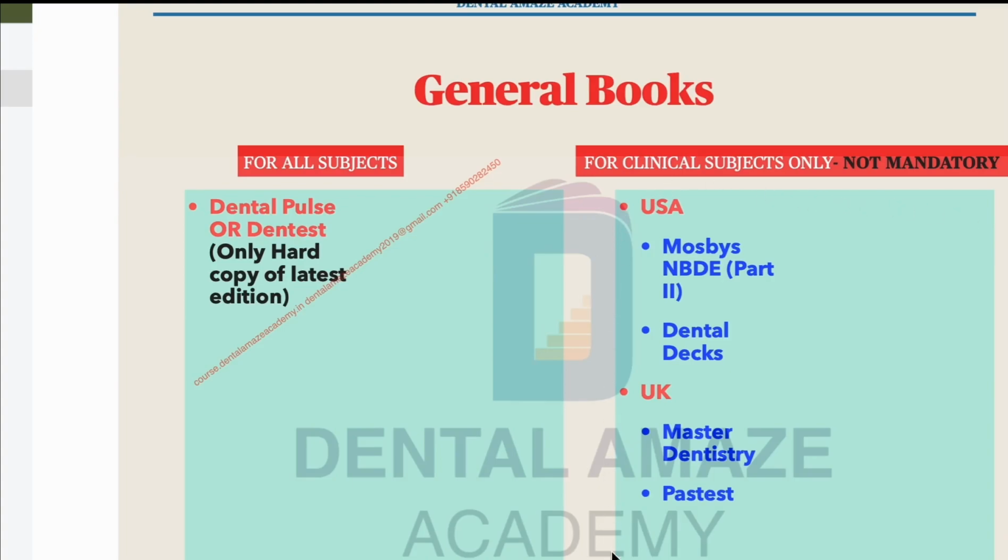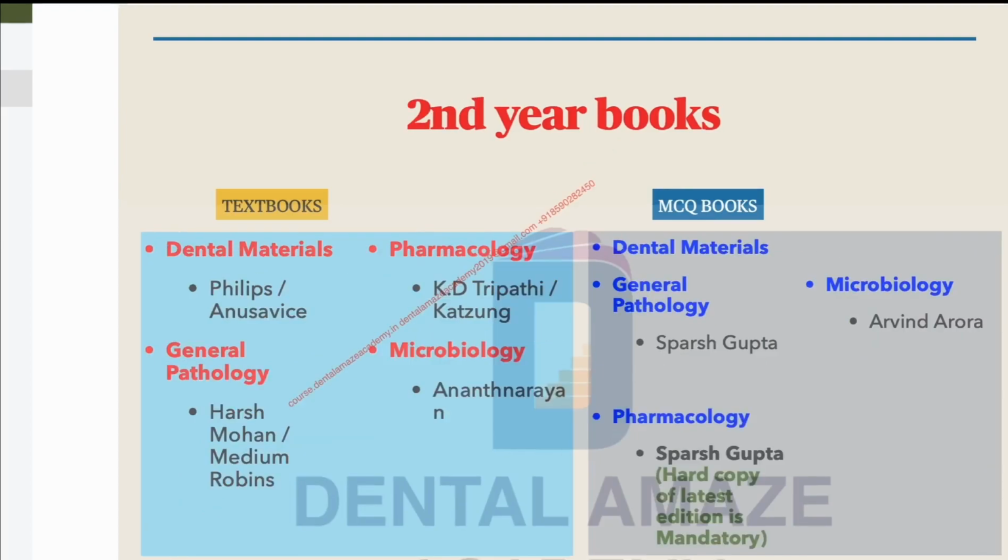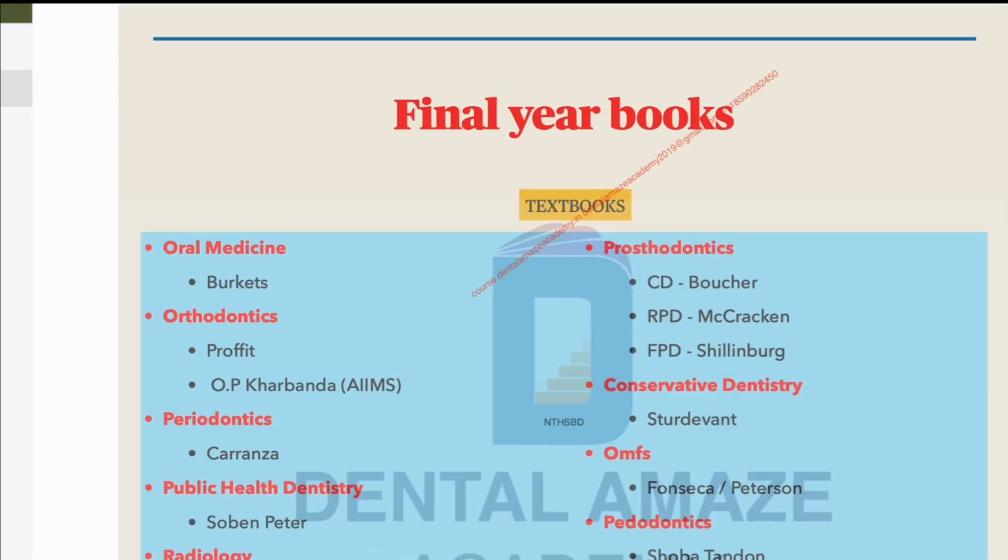Now at a later phase you can have these books, but initially no. Initially you don't need all these books, Mosby, Dental X and all, because in the first phase we are building our basics. So now if you go to the next page, you've got first year books, second year books, third year books, final year books, and so on, like that.